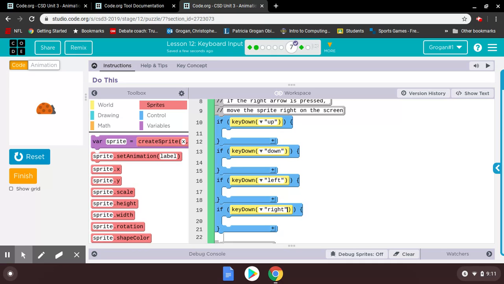And what we have to do is set up code to make this character move up whenever we hit the up arrow. So I'm going to go to Toolbox Sprites, and select Sprite Y, because whenever your character is going up or down, you want to use the Y coordinate. If your character is moving left or right, use the X coordinate. So we're going to start off with Sprite Y.